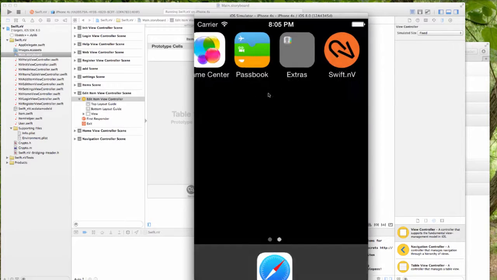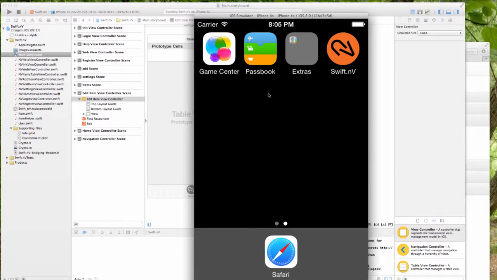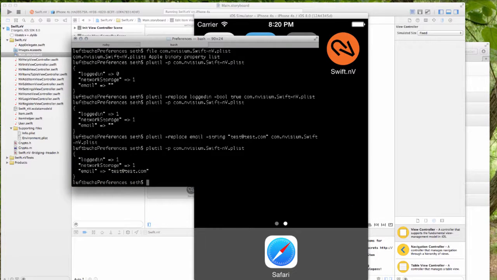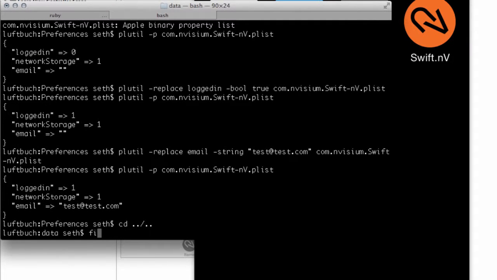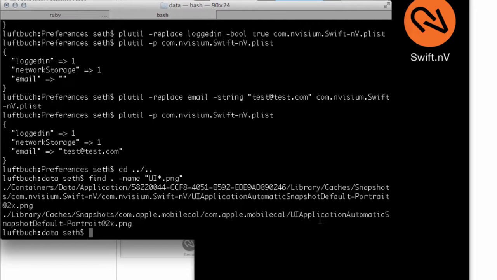The only task left is to find out where iOS is storing the application screenshot and access the image using other means. For this, we return to the command line and do a search for UIApplicationAutomaticSnapshotDefault-Portrait.png in the simulator device directory. Now all that's left is to open up the UIApplicationAutomaticSnapshotDefault-Portrait.png and see what we have.